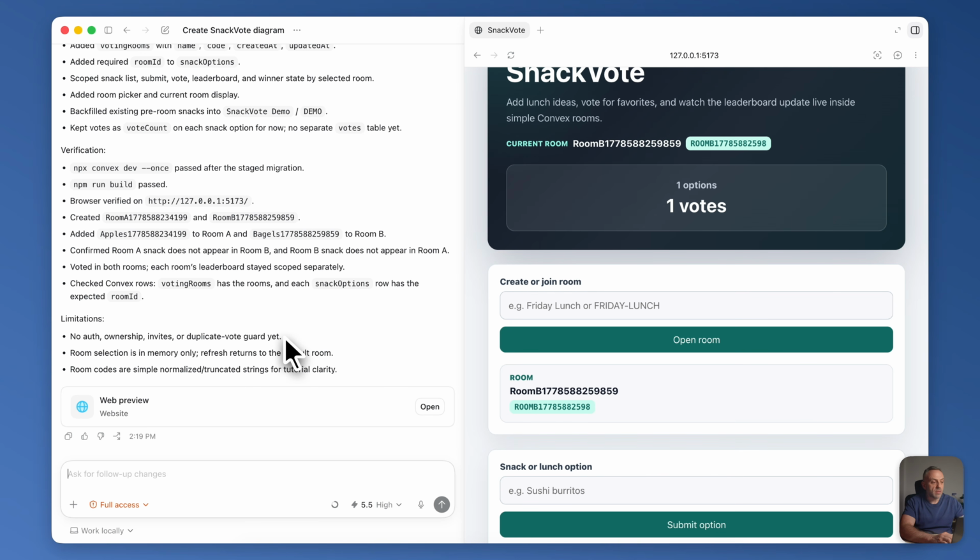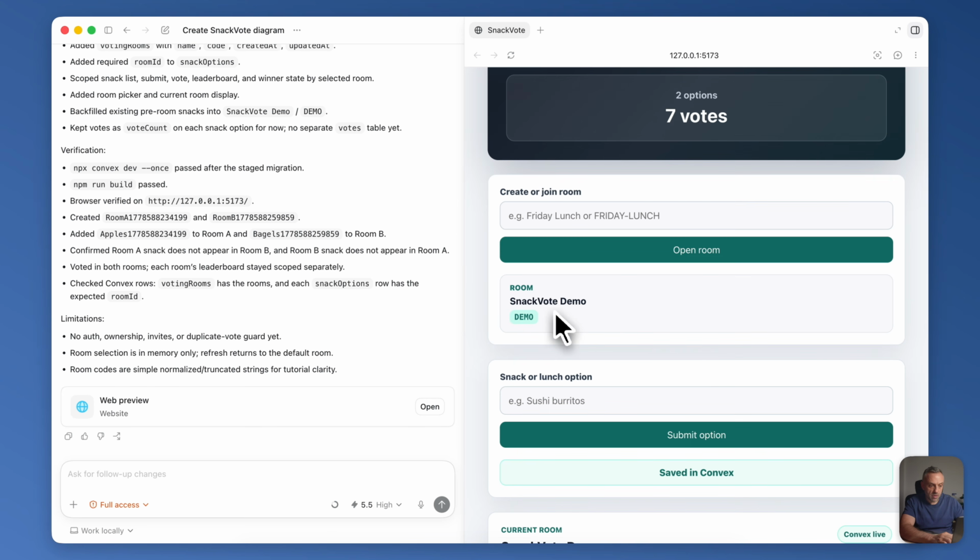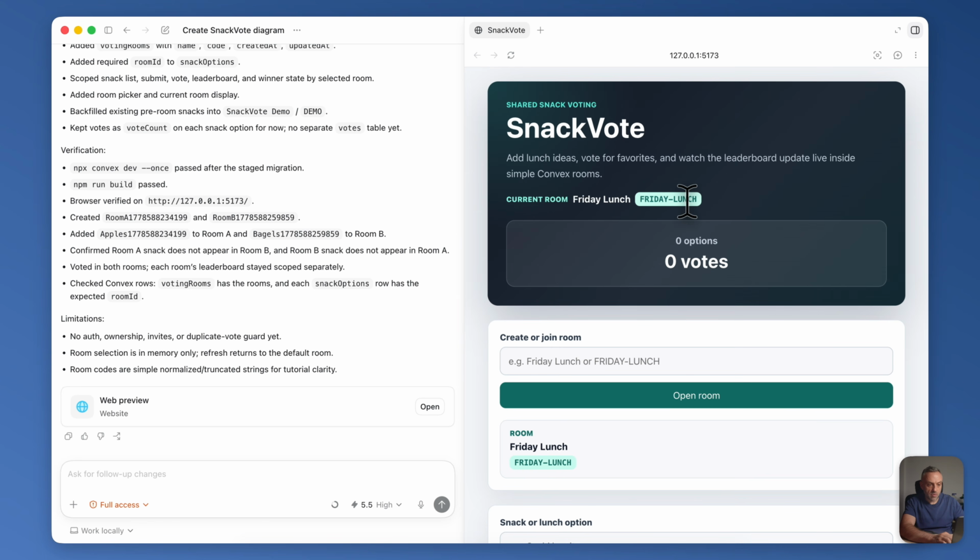And we'll fix some of these a little later. Room selection, room codes. Okay, so how does this work? Let's go ahead and refresh this. All right, so we can create or join a room. And there are some rooms over here. So let's say we type Friday lunch. And so now we've switched the room. Okay, current room: Friday lunch.